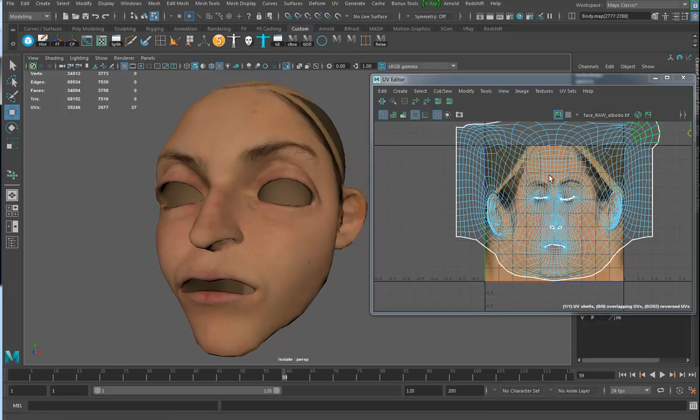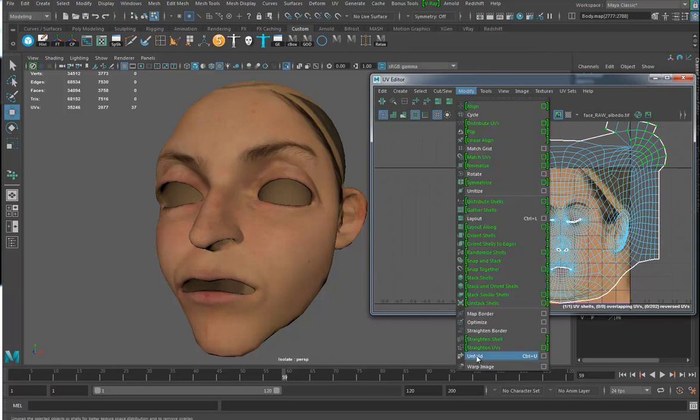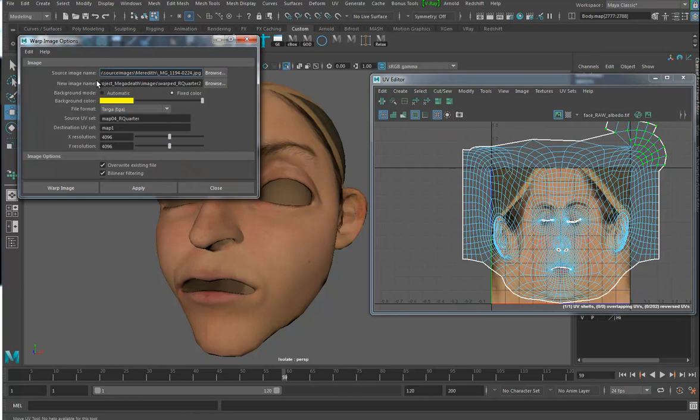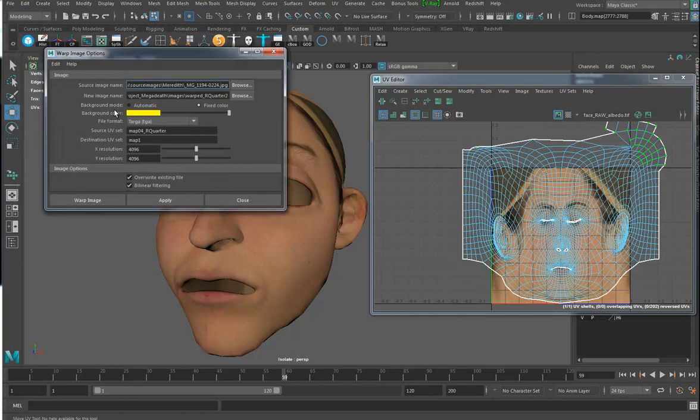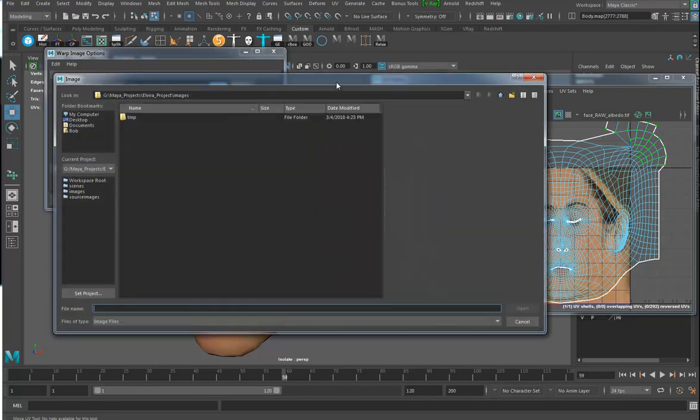Now, what I'm going to do is go here to modify, and I'm going to use the warp image. And here, what have I got? I think I've got this set from the last time I did this. Let's reset it. And it says here, warp me, we're in Elvira. So what I'll do is I'll call this one, actually source name, we've got to go browsing. And now I've got to figure out where this thing is living. Where did I put it? There.